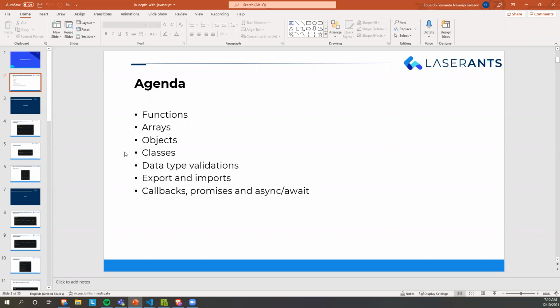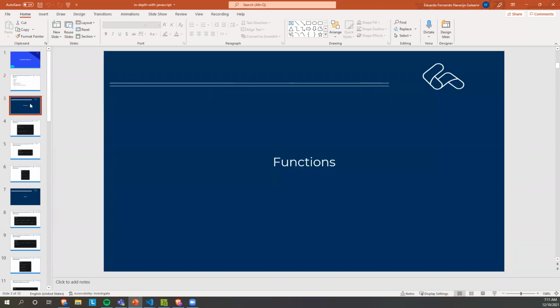That is data type validations. Then we're going to see export and import. We're going to see the two ways that we can export and import modules. And then we're going to go with callbacks, promises, and async await that will handle synchronous and asynchronous code. Okay, so let's start. Probably today about the practices, we're going to see how we are in time.